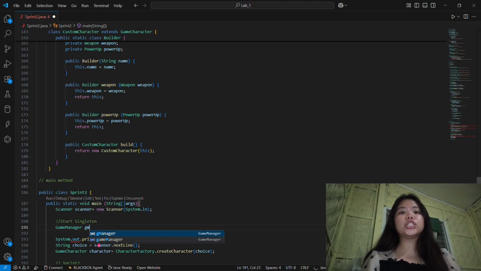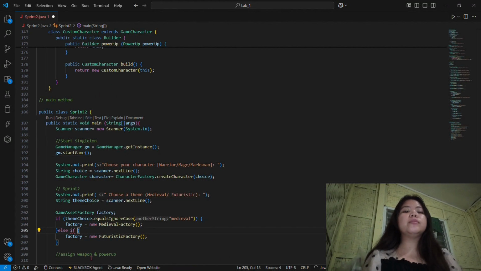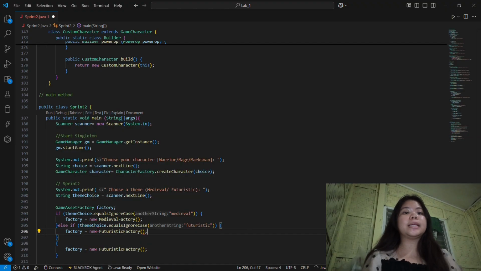In the client demonstration, we first showed the Singleton in action by setting the game difficulty. This immediately applies to all the characters in the game. Then, we demonstrate the Builder by creating a custom character step by step.